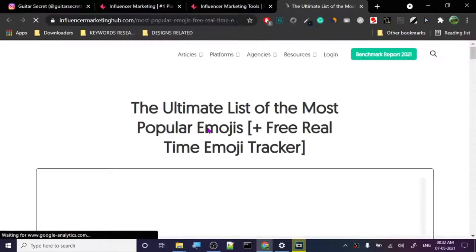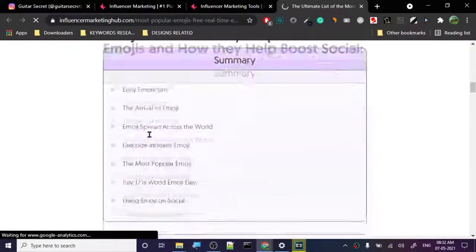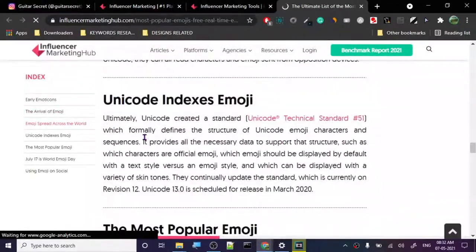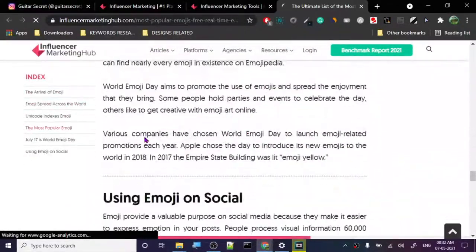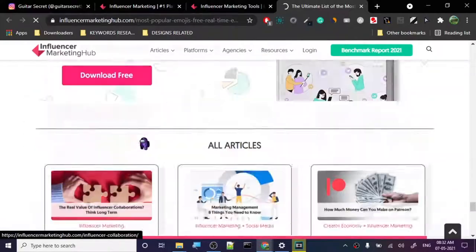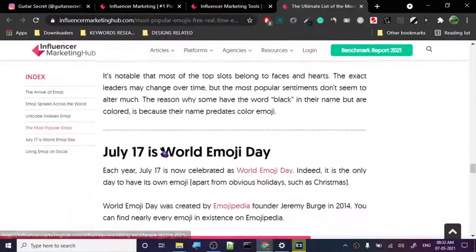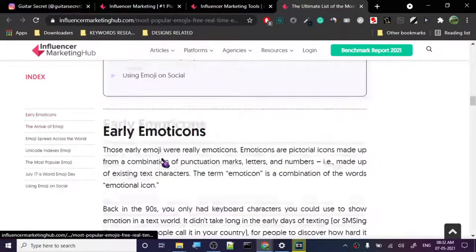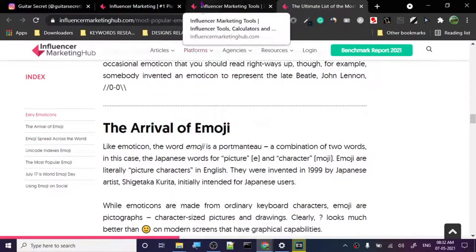Real time emoji tracker, emojicons. Let me just put the word Unicode emoji. Okay, so they have created this post. It's a post, it's not necessarily a tool, it's some information they are providing us, which is good. I guess they update it regularly, it's good.